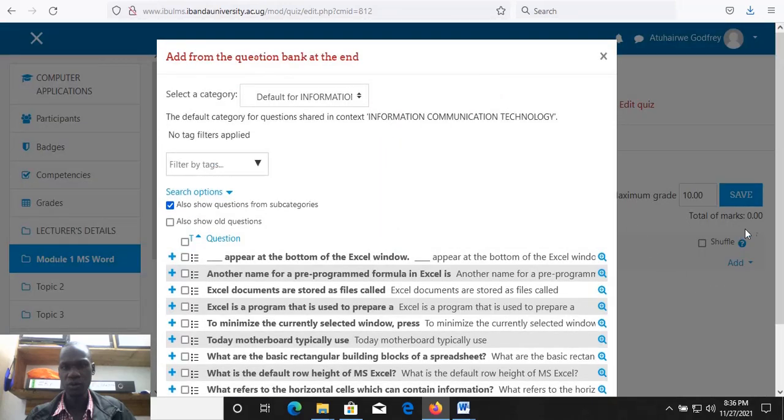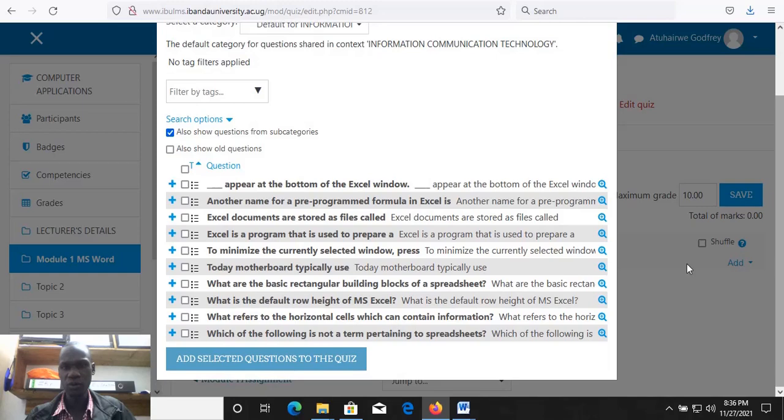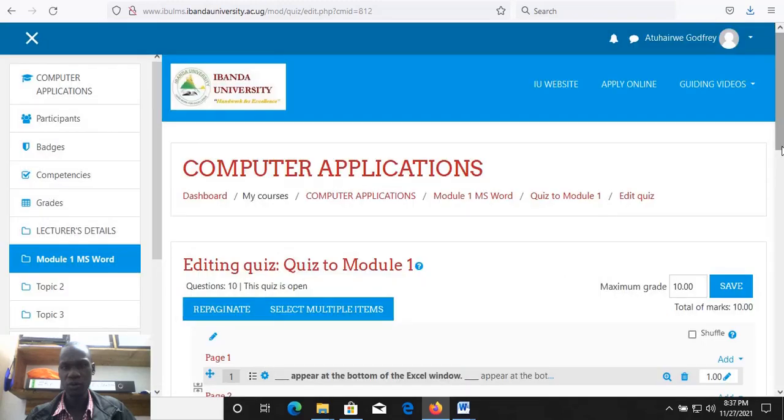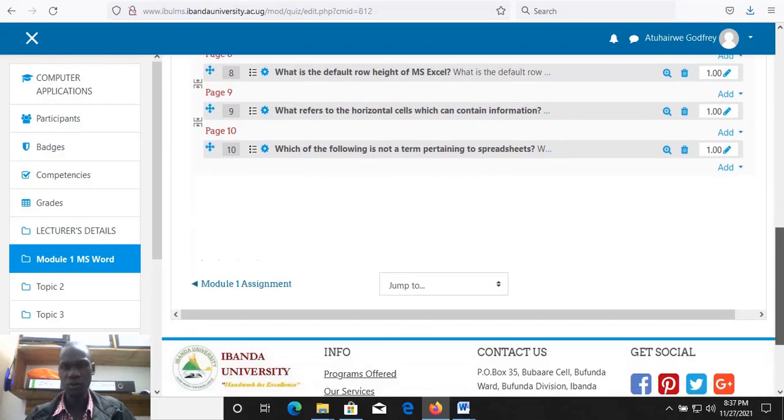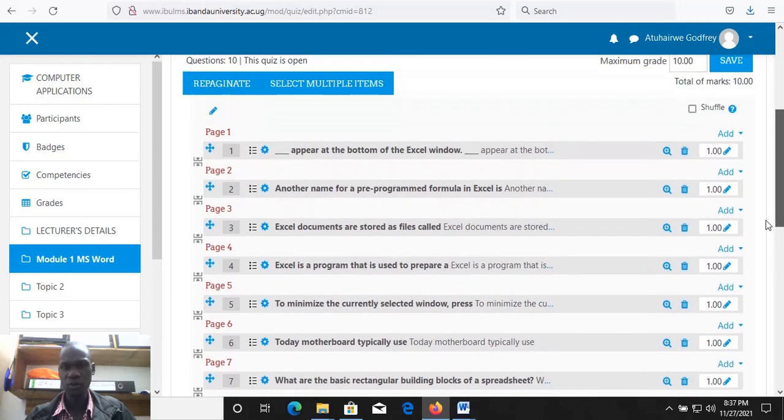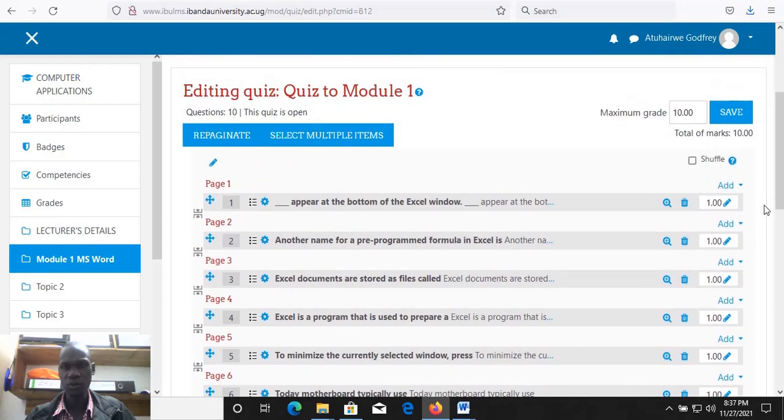These are our questions that we have already put in the question bank. So I'm selecting all of them, and I say add selected questions to the quiz. Yes, they have been added. Here they are. The other thing for me to do is assign marks.